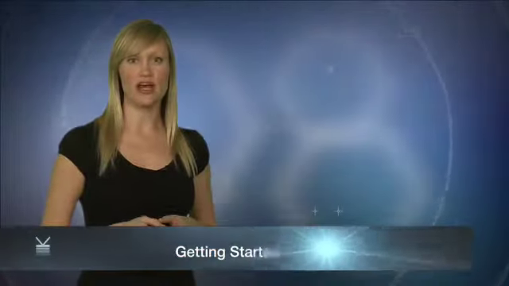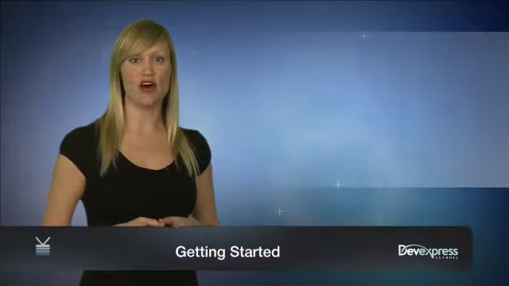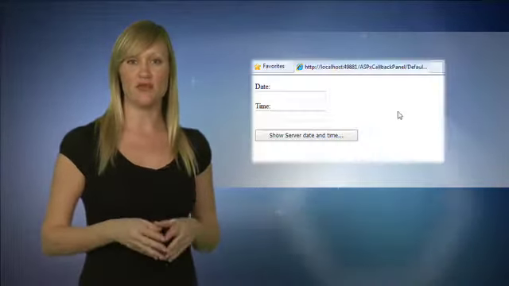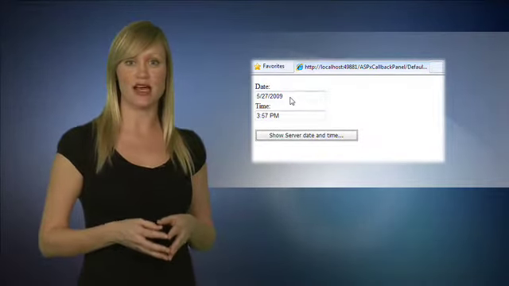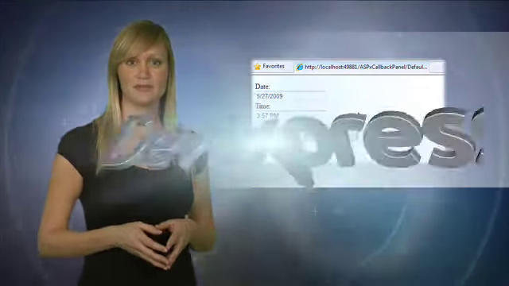ASPX Callback Panel allows you to easily add AJAX-based callback technology to your website. The Callback Panel is essentially a container with built-in AJAX callback functionality that allows you to update its content without performing a postback. In this video, you'll learn how to use the ASPX Callback Panel to retrieve and display the server date and time without initiating a postback.